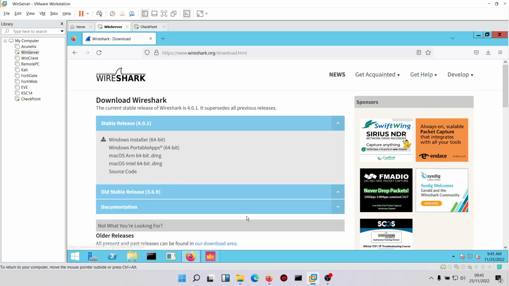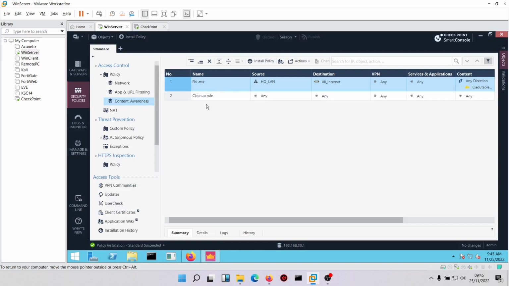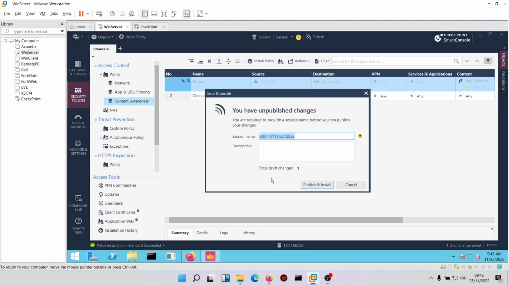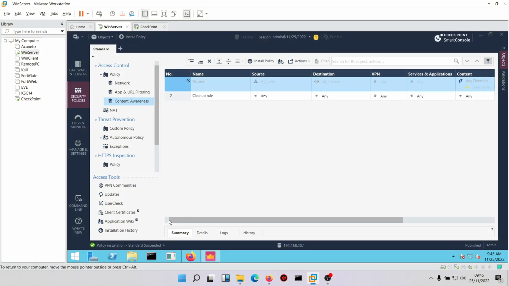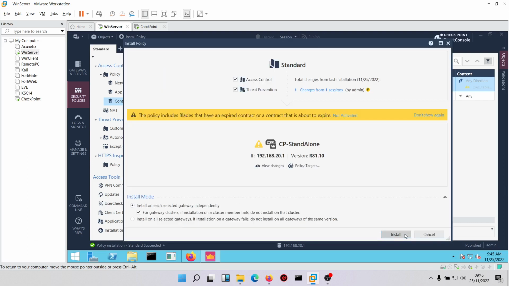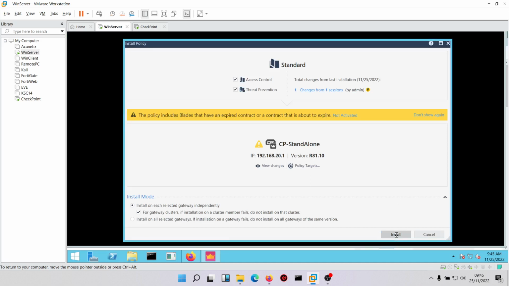But okay, just to prove this, we could come back to executable files and then we could, let's say, disable this rule and then we'll click on install. Okay, so we've disabled the rule and then we want to visit Wireshark again to check the real size of the file. So we'll just wait for policy installation to get completed and then we'll run that test again.